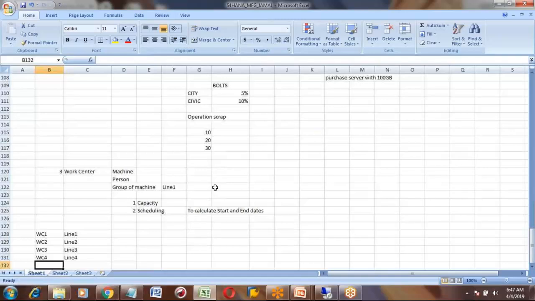So what is the overhead cost? Overhead cost is the cost which you are not able to measure directly, so those things they will put in overhead. For example, you are paying some interest to a bank. You borrowed money from the bank and now you are paying the interest to the bank. So that is an overhead cost.